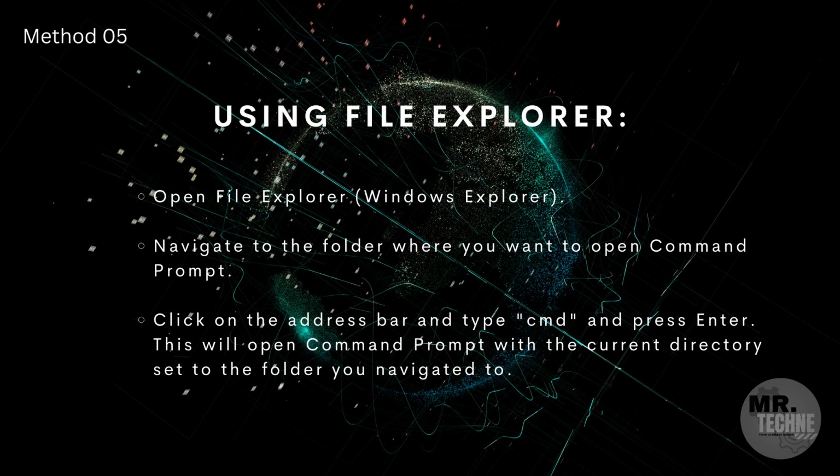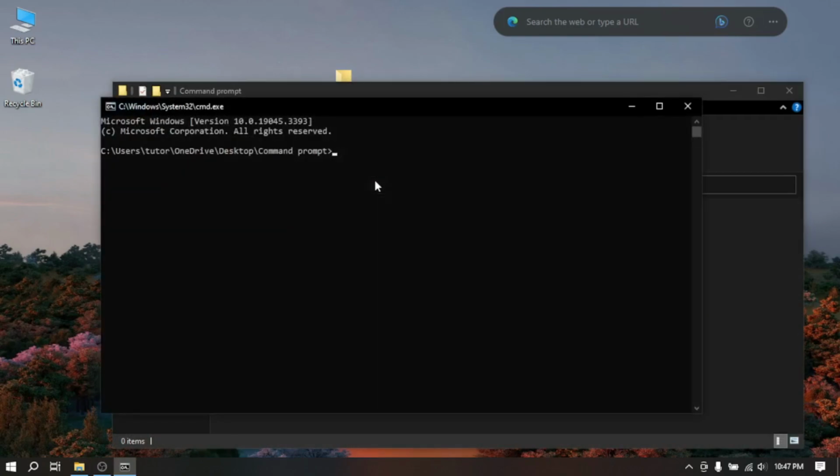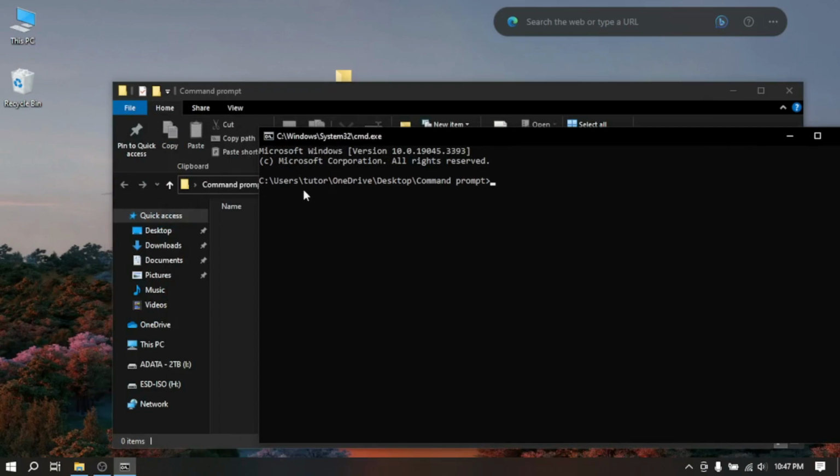This is the fifth method, using File Explorer. Open File Explorer, formerly known as Windows Explorer. Navigate to the folder where you want to open the command prompt. Click on the address bar at the top of the File Explorer window. Type CMD and press Enter. This will open the command prompt with the current directory set to the folder you were in.